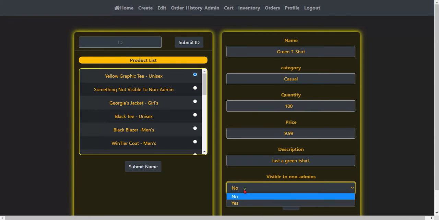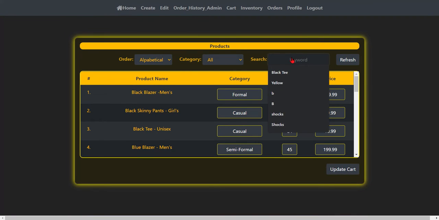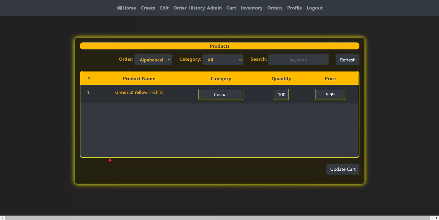I'm gonna leave the visibility to yes as it was before, and we're gonna change the name to green and yellow t-shirt. I'm gonna leave the category and everything else as it used to be. I'm going to save that, and if we go to the inventory and we try to find our green t-shirt, we're gonna see that it is renamed indeed in green and yellow t-shirt.